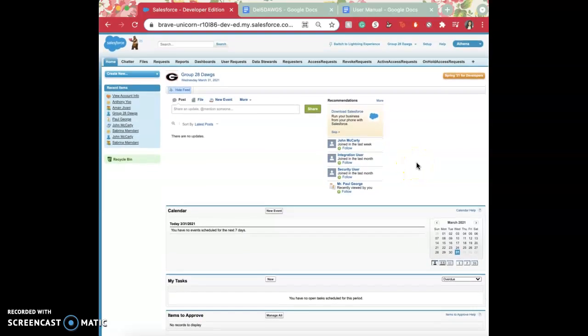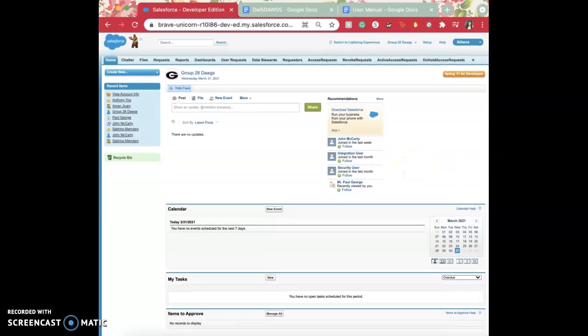Our group was able to complete this sprint on time and completely through. We are on track and prepared for the next sprint.